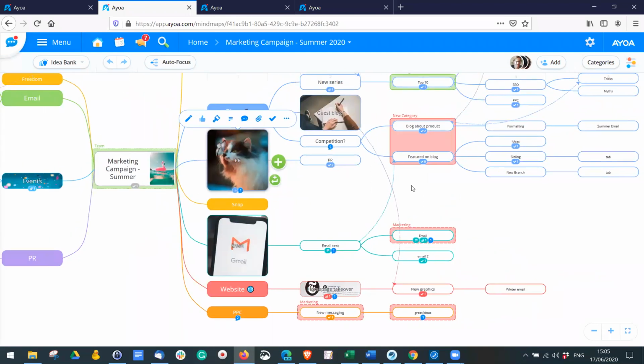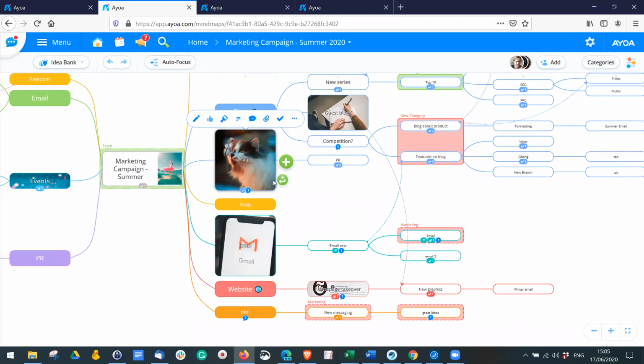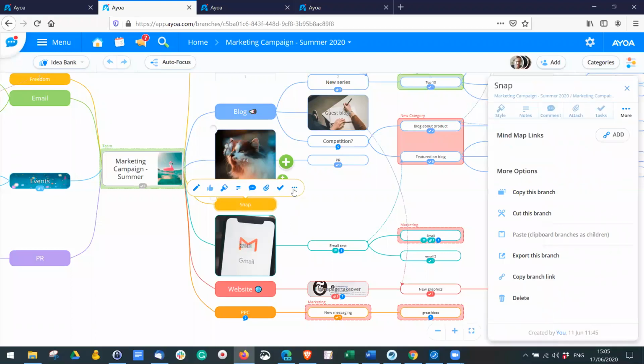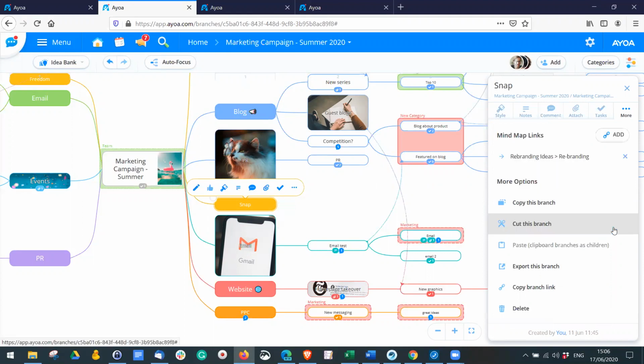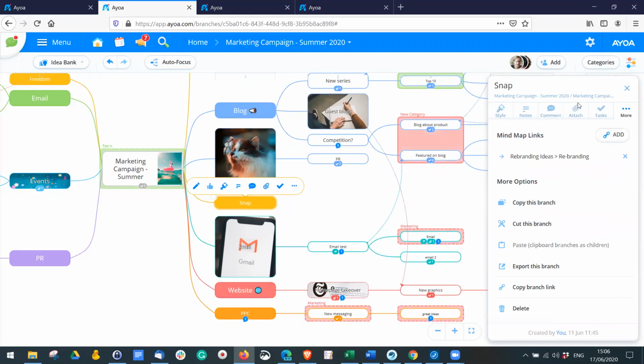show a connection between one mind map and another, what you can do, if you click on one of the branches, click on the three-dot menu, and up here, click Mind Map Links. You can search here for the mind map that you want to connect. You can choose a branch if you want to, or just leave it as the mind map. And then that adds a link.